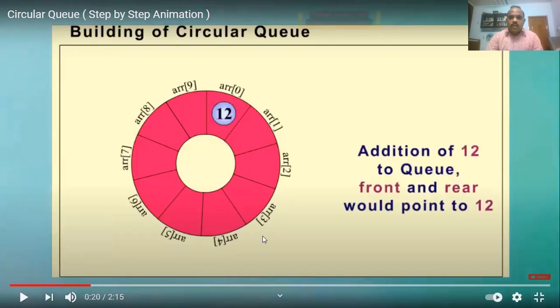Next, addition of 12 to the queue. Addition means enqueue: insert an element 12 into the queue. Then front and rear would point to 12. Am I right? In the first position, front equal to rear equal to -1. Then I insert element 12, so front equal to front plus 1 and rear equal to rear plus 1. -1 plus 1 is 0, so front and rear are both 0. The element is 12. Clear?